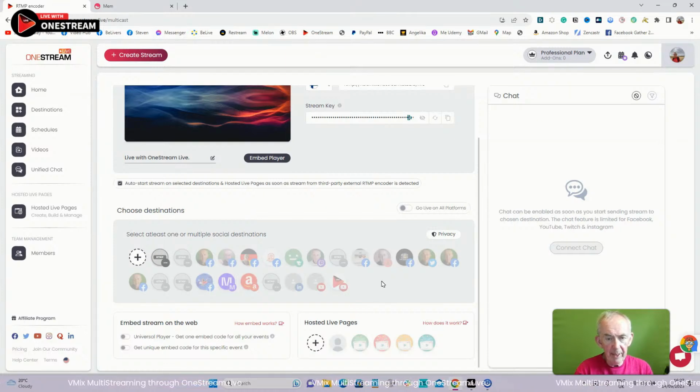So this is all bringing vMix into OneStream Live to actually go out to up to 45 different destinations, including your website, including live web pages. It's simple and straightforward to do. I'm going to show you how to do it in the session today. So let's move on, and next we'll look at vMix itself.